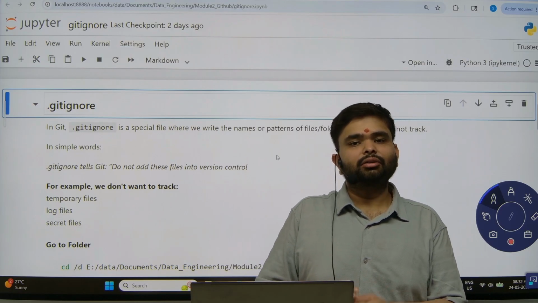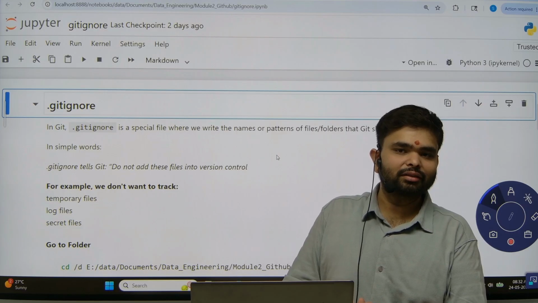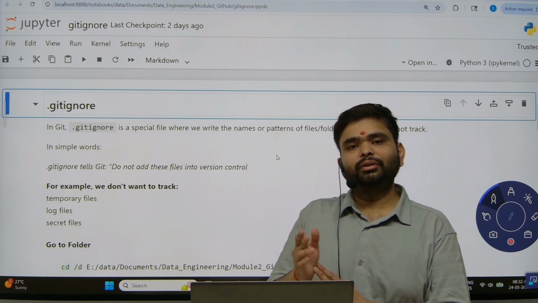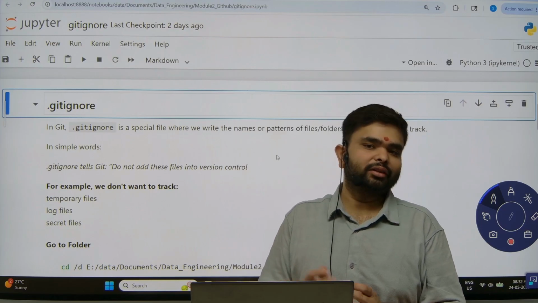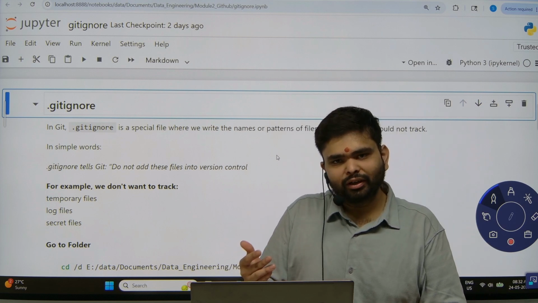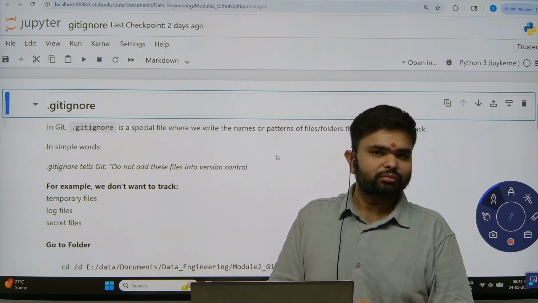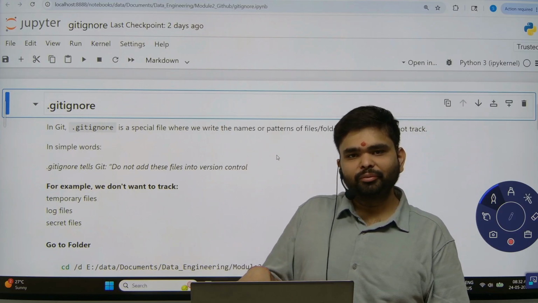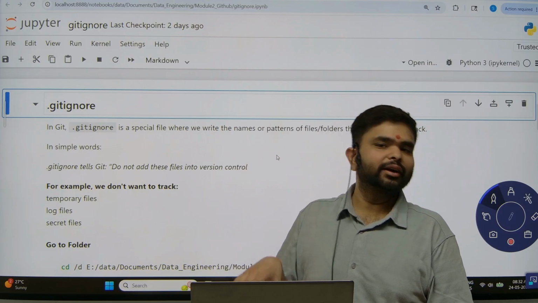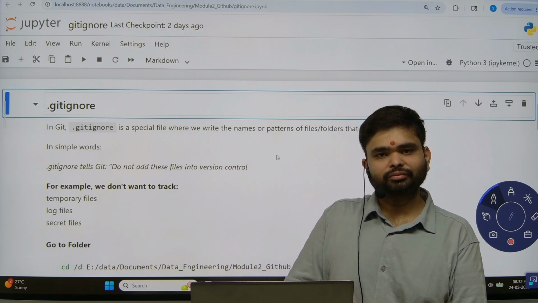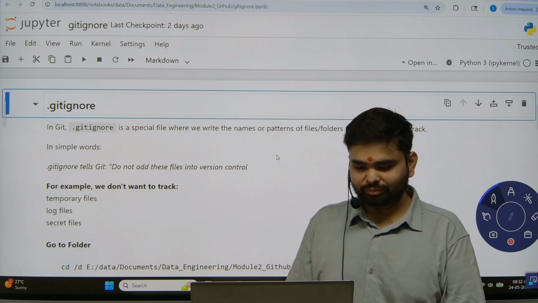For example, your passwords and credentials in the .env file, or log files, which are also sensitive data, or some temporary files that you don't want to be available in the GitHub repository online. So what you have to do is make a .gitignore file. It will help you to ignore these files. Let's see how it works.